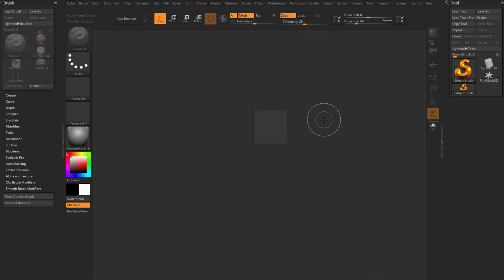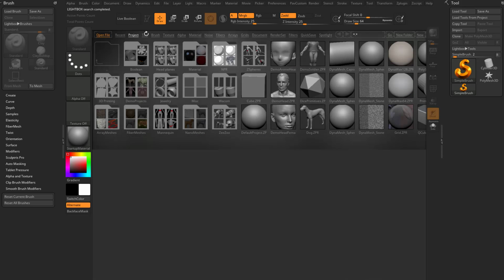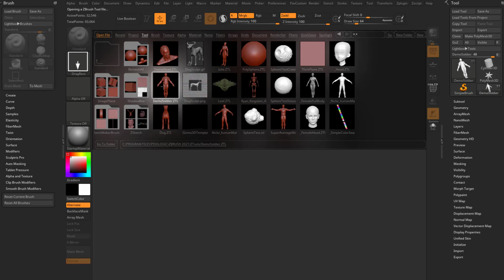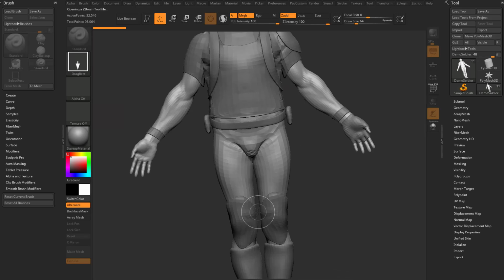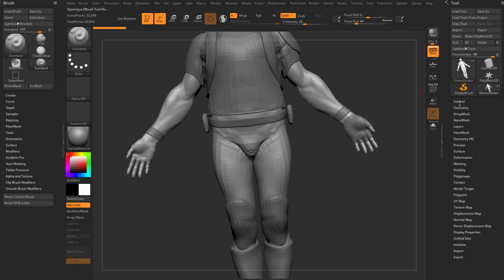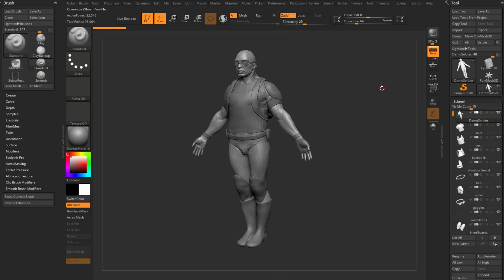Now let's talk about folders. So one more time, we're going to hit the comma key, go into our tool tab, double click the demo soldier, hit the comma key to go out of our lightbox, drag demo soldier out onto our canvas, go into edit mode, open up your subtool menu, and now we're ready to talk about folders.